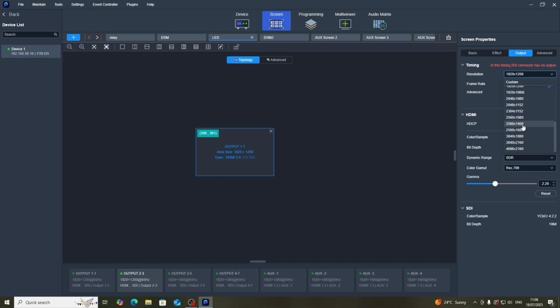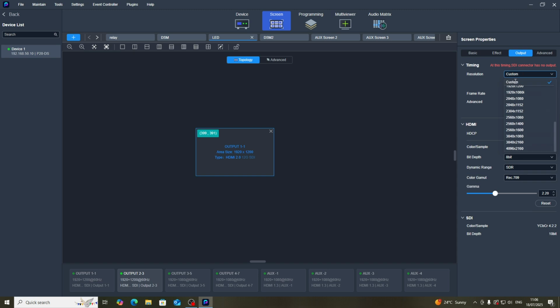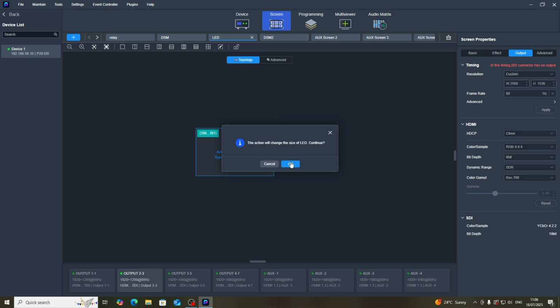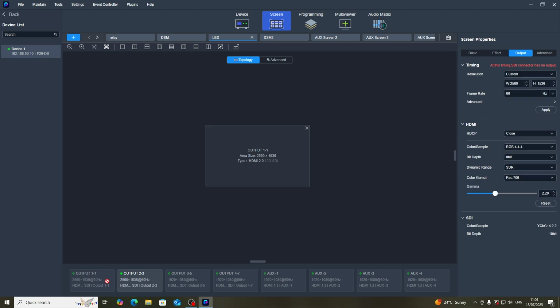I could do it on this one with an AOI, but what I'm going to do is I'm just going to go custom 2560 by 1536. I'm going to leave it at 60 Hertz. Again, that changes both of my outputs to be the same format. So effectively, in this scenario, I lose the option of driving output 2, unless it's something that can accept that particular format.